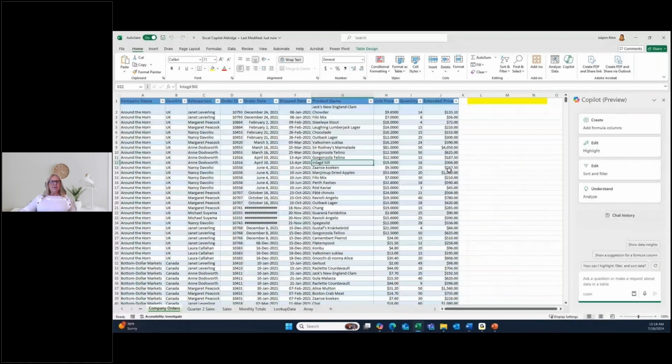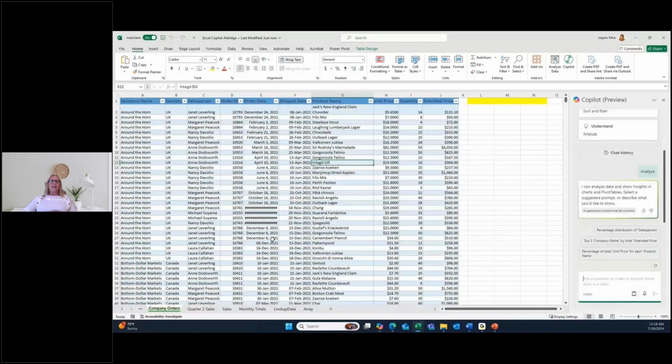And so it's giving me some suggestions in the Copilot window. It wants to know if I want to create a new column with a formula in this table, if I want to edit, if I want to sort and filter my data, or if I just want to analyze my data. I'm going to go ahead and click Analyze just to get our thought process started here on what exactly Copilot can do in Excel.